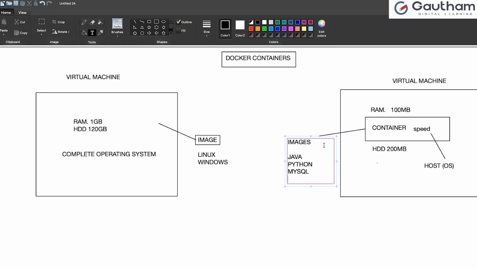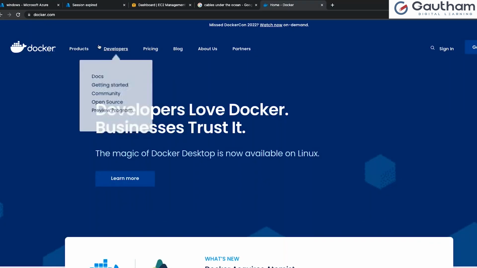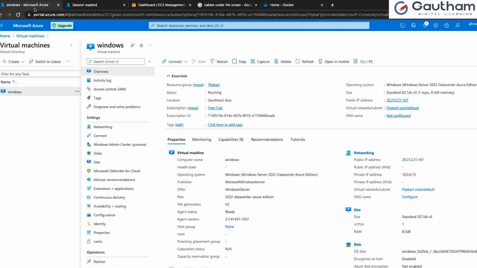So whichever container you want, you can create. You have to select the image over here. So according to that image, you will have that one particular container. Okay. Now, going back to your virtual machines, for creating virtual machines, you are selecting images over here, right?